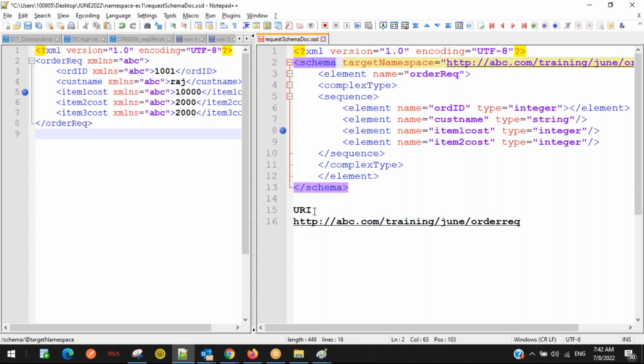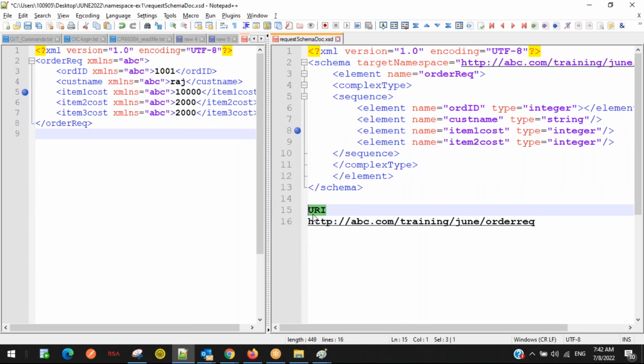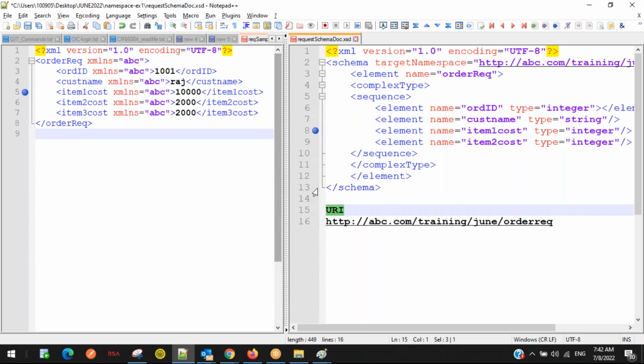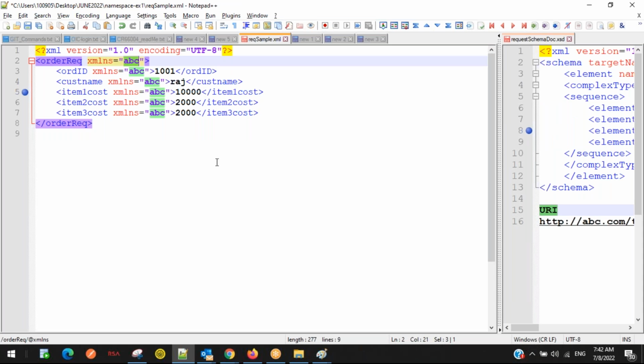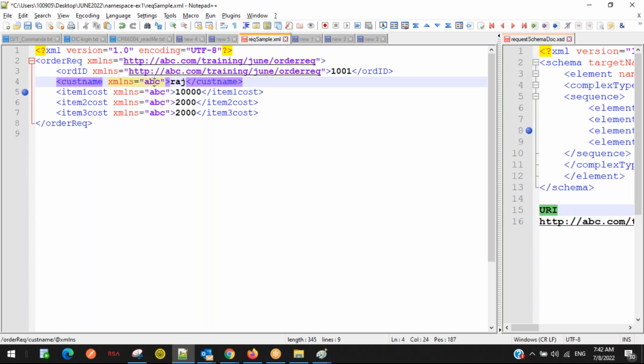We are calling it a URI, a universal resource identifier. Any question? So I renamed the ABC with this URI. What is the impact? Where do I need to modify? In the XML also we need to make the changes, in the XMLNS. All the ABC must be replaced with the URI.